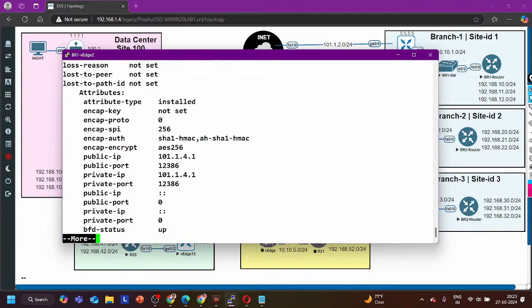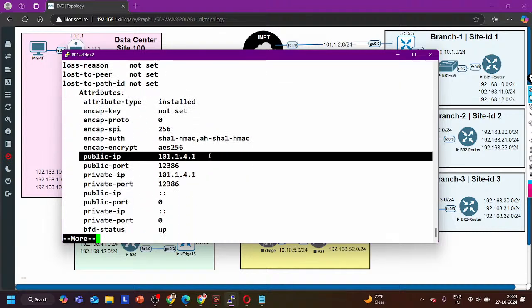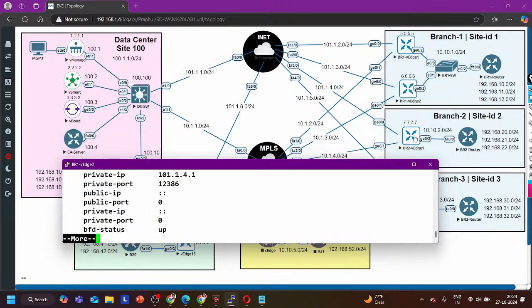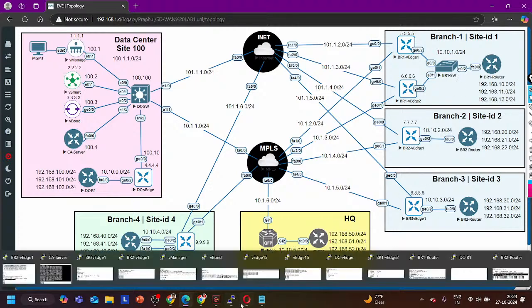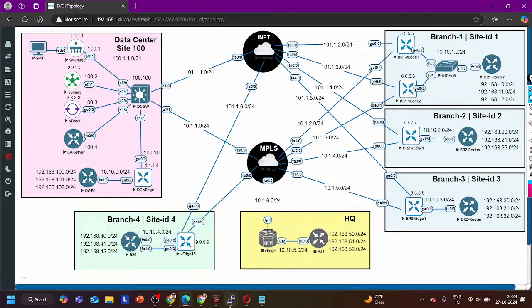And here is the public IP address, 101.1.4.1, which is the public IP address of this vEdge, right? So this public IP address will be reachable from here directly, so it can forward traffic to branch 2. In the same way, branch 2 can send traffic to branch 1, and this is how these two sites are able to communicate. Now let me configure very quickly branch 3.